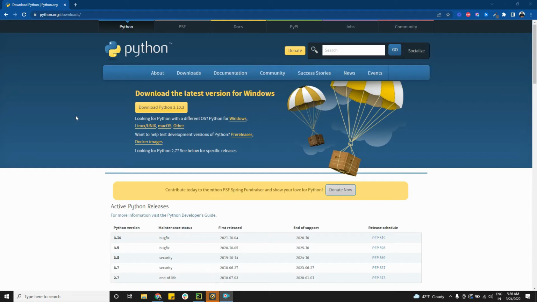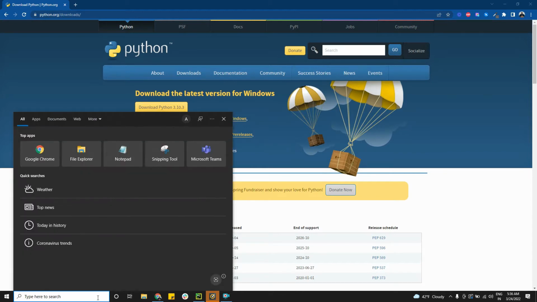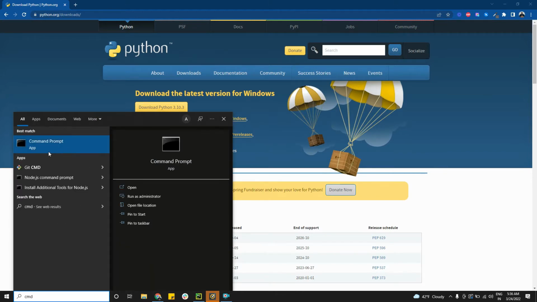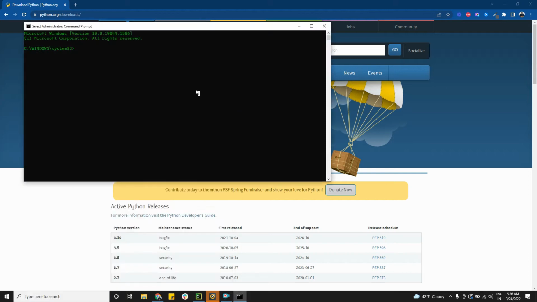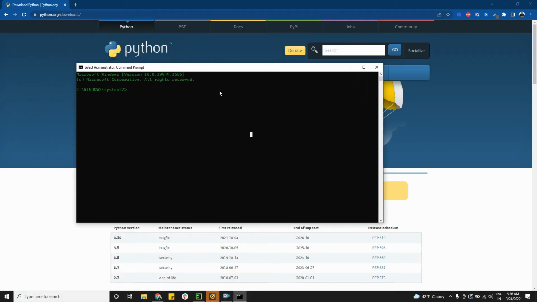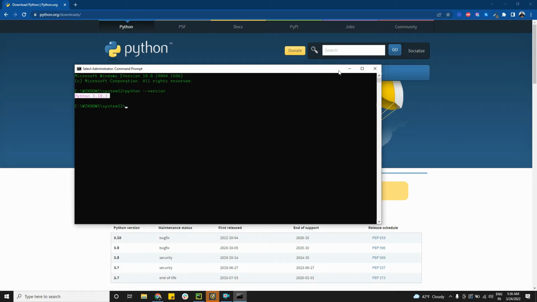The first step is to check whether you already have Python installed. For that, open your command prompt as the administrator, and here type this command python --version and hit enter. If it shows the Python version, that means you already have Python downloaded. But if you do not, then you have to download Python from its official website.